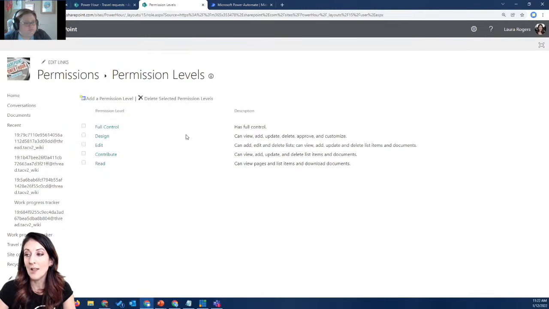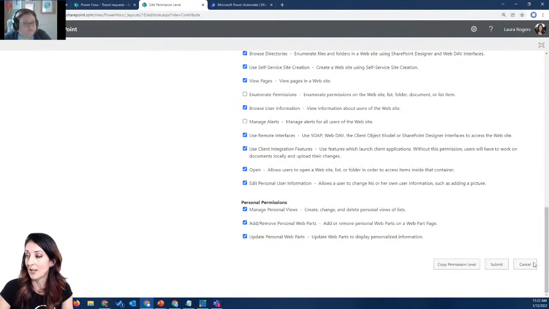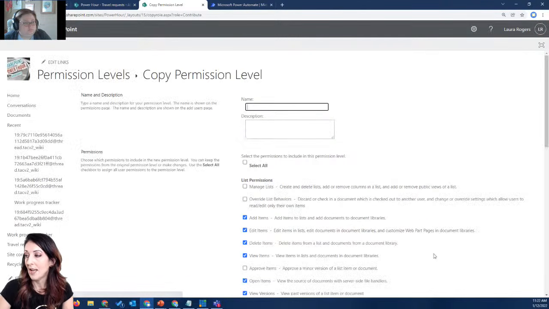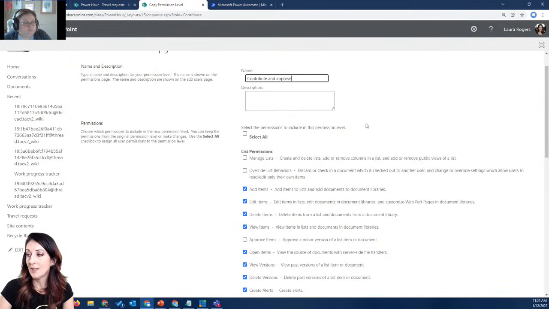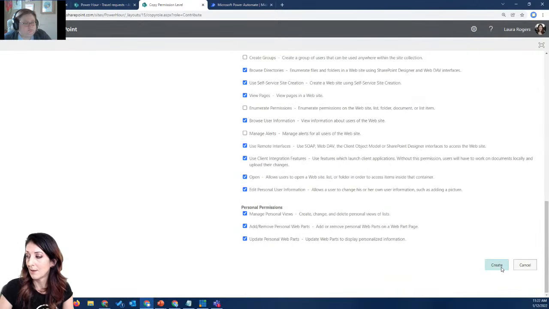So usually when I'm doing something custom with permissions, I take an existing permission level and create a copy of it. They don't let you edit the existing permission levels. You could see it was grayed out, but I can copy it, and I'm going to create a new one, and I'll call it contribute and approve. So I'll leave all the checkboxes in here that we had for contributors, but I'll just add the approve items checkbox.